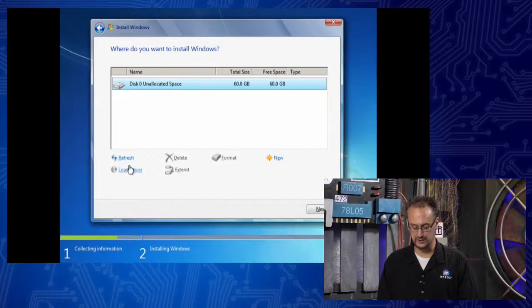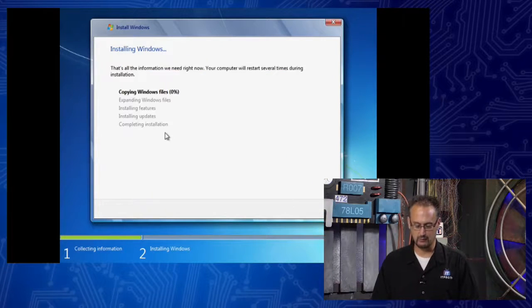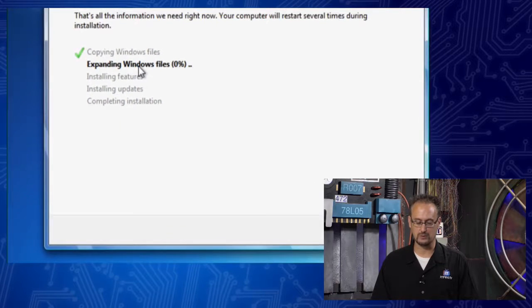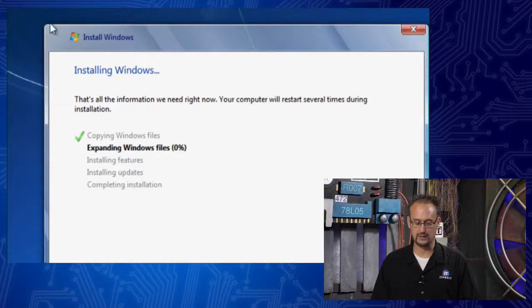When we do partitioning, this gives us the ability to create and divide this space up the way we want. I'm just going to say next to this. And when you do, it starts to expand the Windows files. Again, keep in mind that the WinPE, or pre-installation environment, is actually loading the operating system, right?